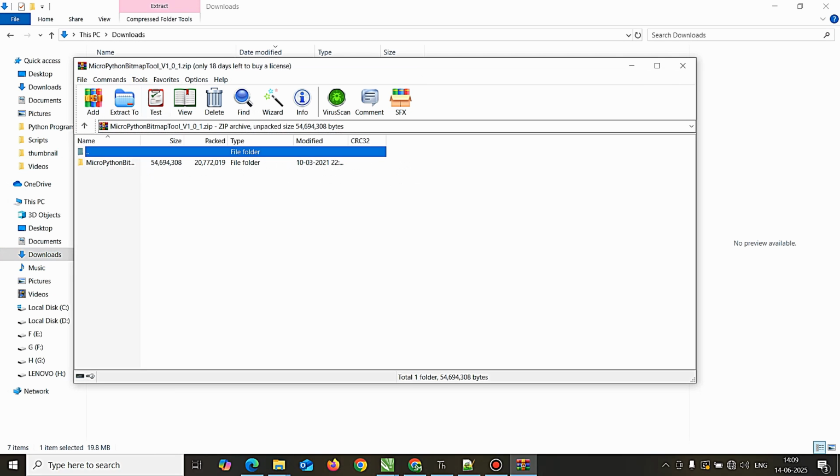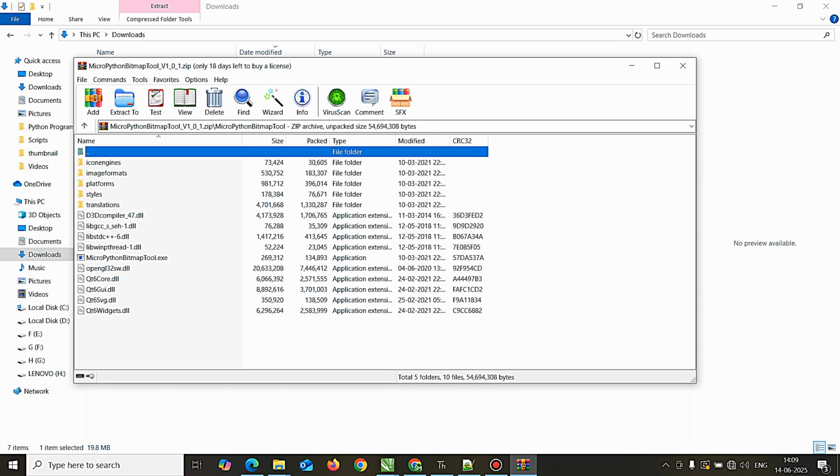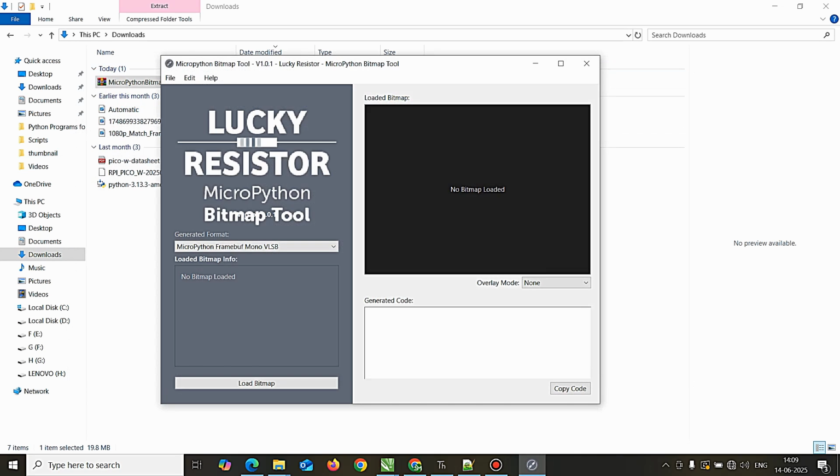I'm just opening this. Just open the MicroPython bitmap tool. So this is the tool. Here just click on load bitmap. Before that, select the monochrome type of data that you want to convert. Just click on HLSB. Just remember this particular format, we want to provide it in our MicroPython script also inside the framebuf instance.